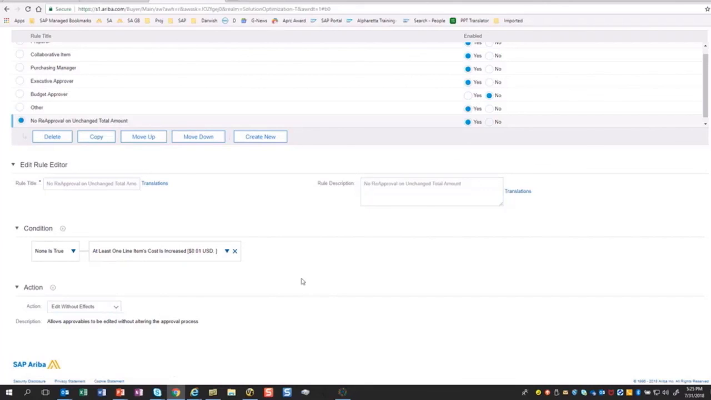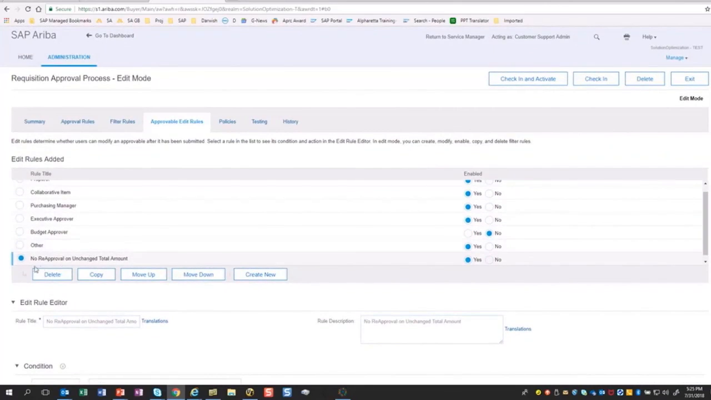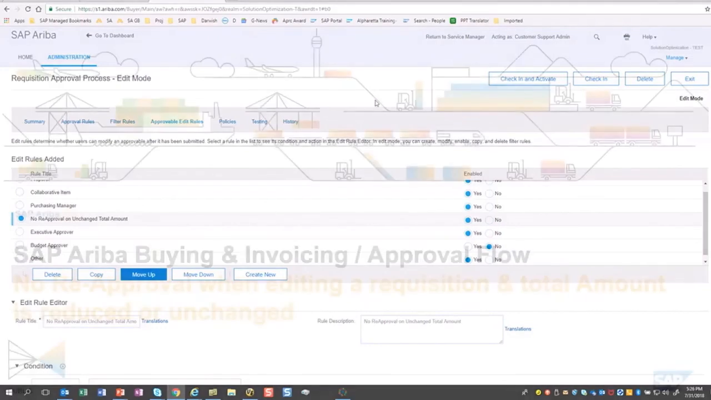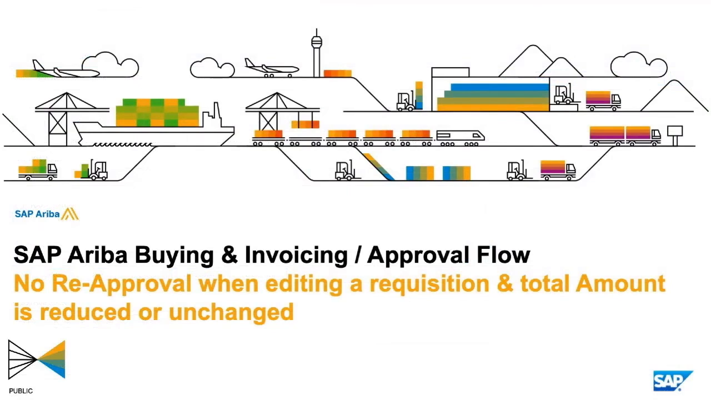That's it. Just by making this change, and then obviously moving it to the right place, and then check in and activate and test it, it will not require reapproval. This concludes the video.